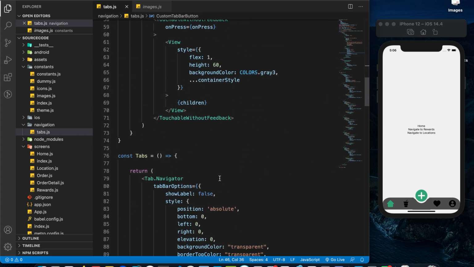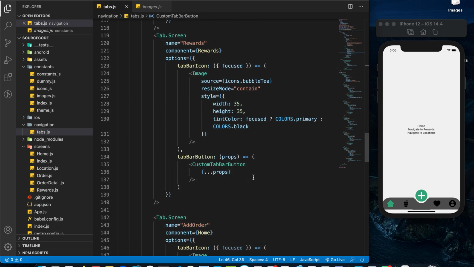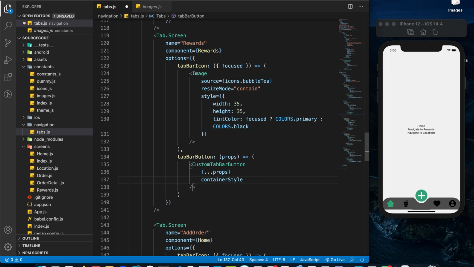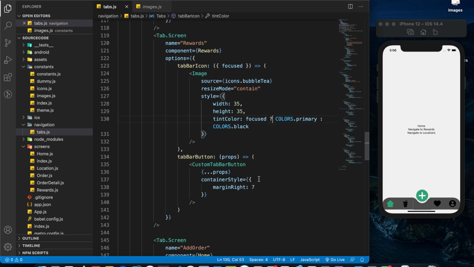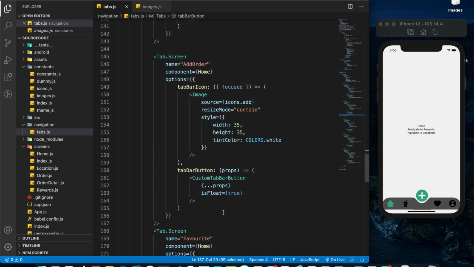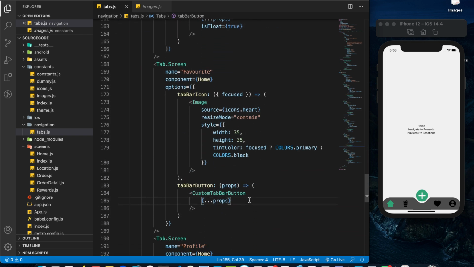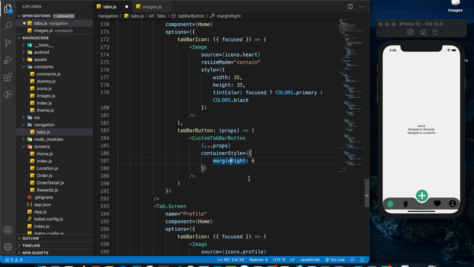So I'm gonna look for the rewards tab over here. I am going to give it a bit of styling. So container style equals to margin right 7. Let's try 6. Alright, a lot better now. I'm going to do the same for the favorite tab, I'm sorry. So I'm gonna paste it over here. Instead of margin right, I'm gonna change it to margin left. Alright, so we have the tab bar in place. All we need to do now is to make sure this area is being filled as well.